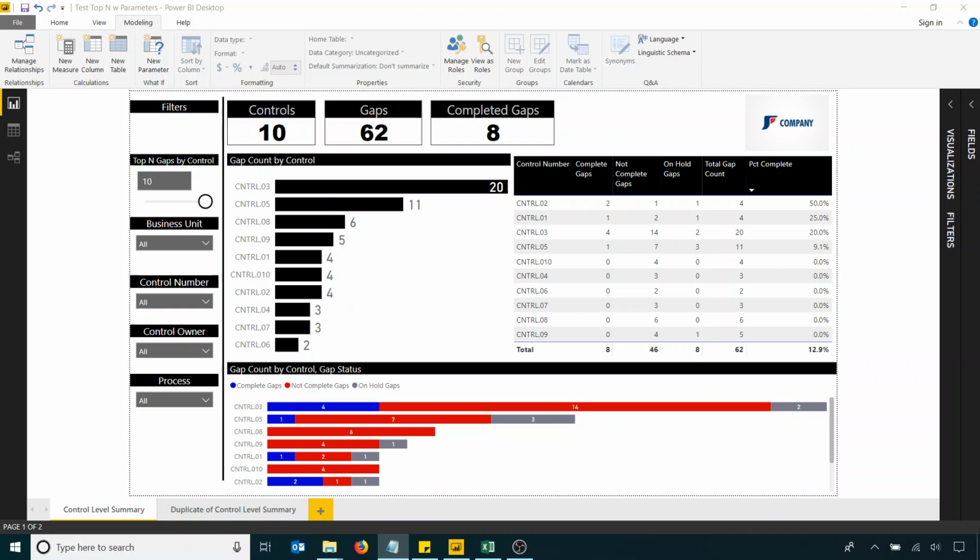Today, I'm in Power BI. I've got a little dashboard here. This is a dashboard that you could say maybe an internal auditor would use to keep track of their controls and their gaps, right? So think of a control as a process to achieve a goal or to minimize a risk. And a gap is a flaw in that process, right? Typically found by an auditor.